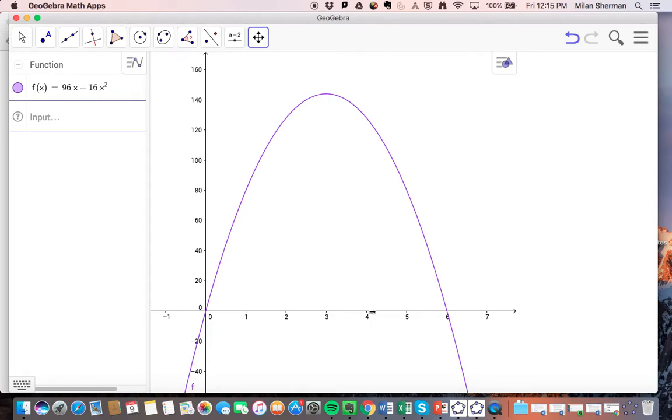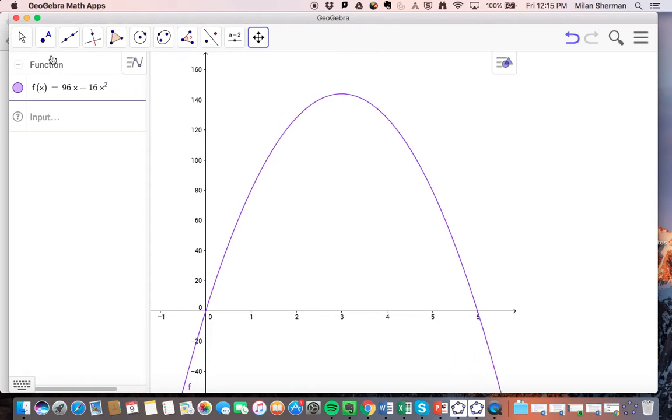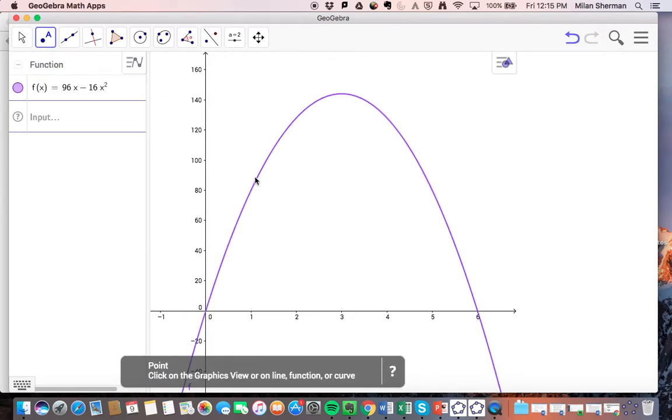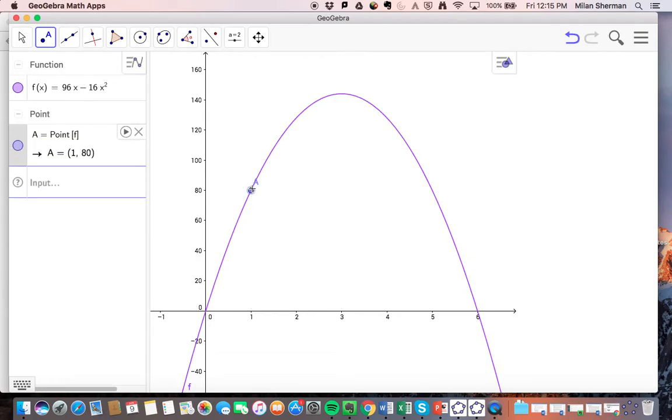Okay, then it says to put a point on the parabola. So here's the point menu. There's actually a lot of things in this menu, but one of them is point. I'm not going to go through all of these. You can explore these, but I just need to put a point on. So there's point, and it labels it A.